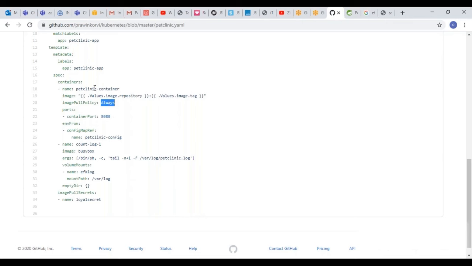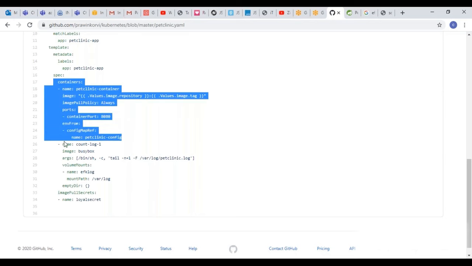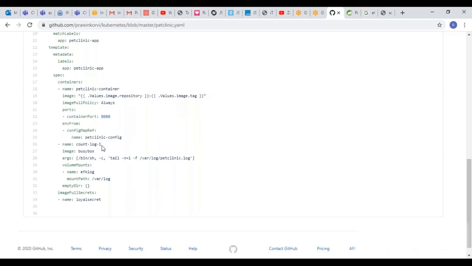And the application port configured at the application level, we are configuring here. And again, in the same list, there is another container named count-log-1. This image is busybox, and in the arguments there is a tail command, tail -n +1 -f, followed by the log file location. What we are doing is mounting our pod's /var/log into this particular container, and then it is doing tail -f.